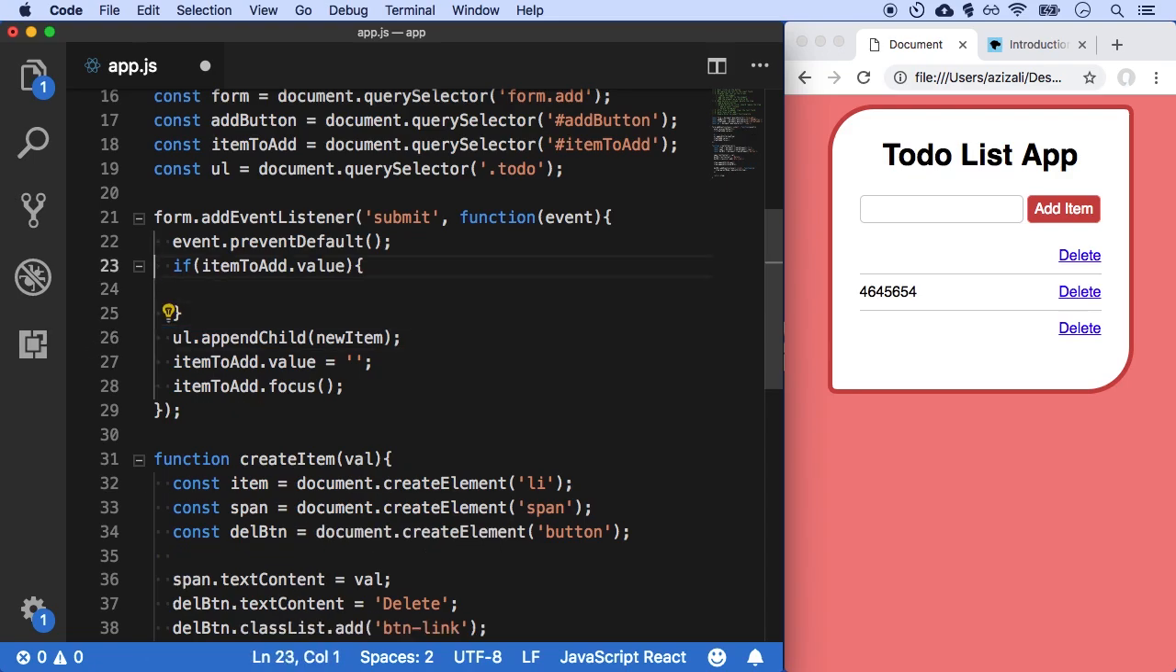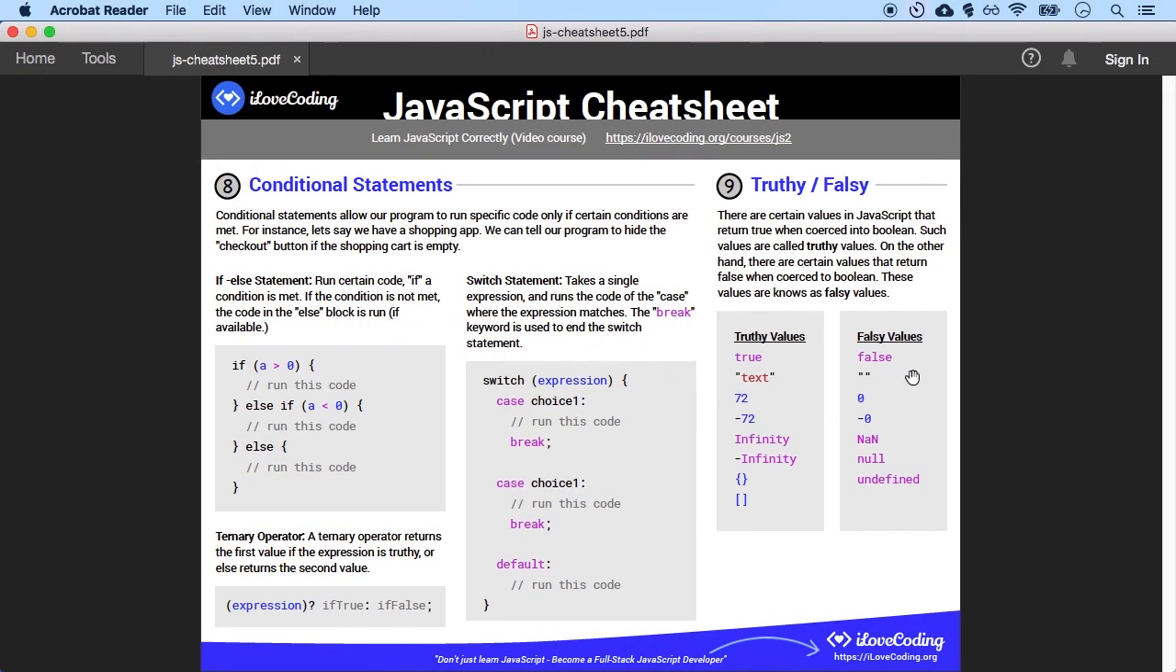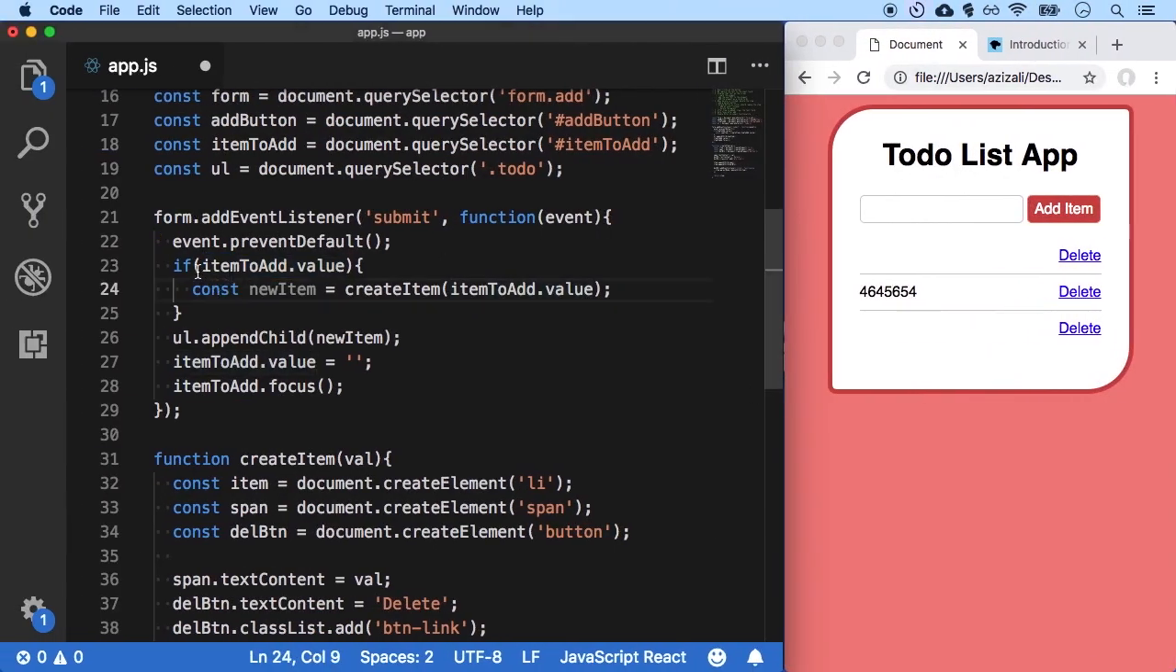So I'm going to move this particular code of adding an item inside the if statement. So only if there is a value there, we have learned about falsy and truthy values, that if certain values are blank or 0 or false, they're considered falsy. But if there is some text, that's considered a truthy value. So if there is some value there, then it's going to run this code.